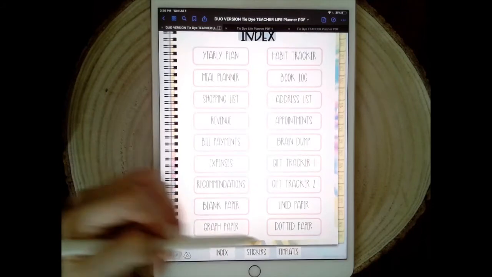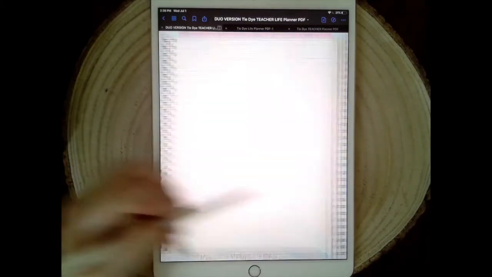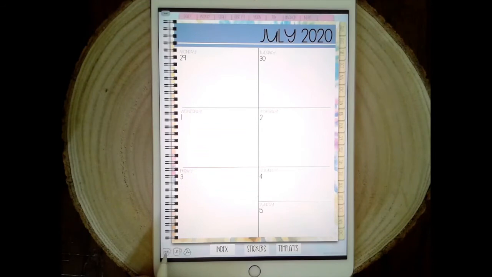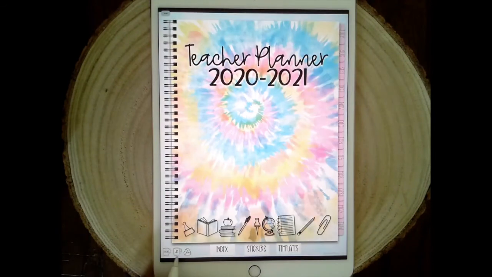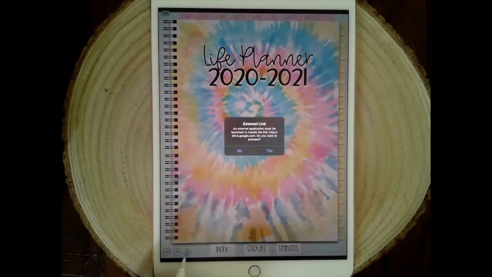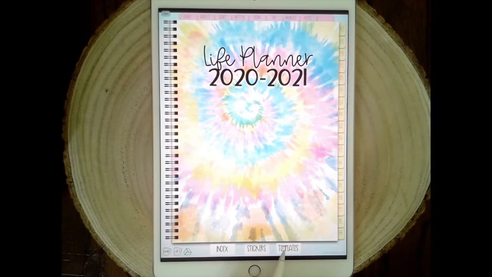And then you have your templates, which are all linked here, but they're also here. Once you click on templates, it brings you to all of the different pages. So again, this mug will bring you to the teacher planner. This one will bring you to the life planner. This will bring you to your Google Drive, your index, stickers, and templates.